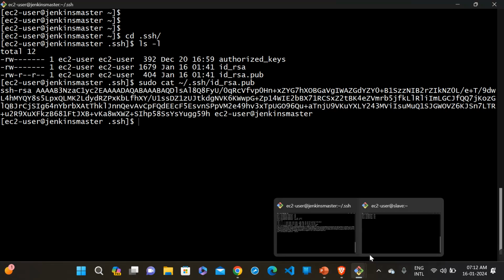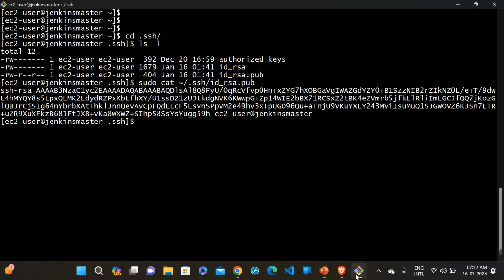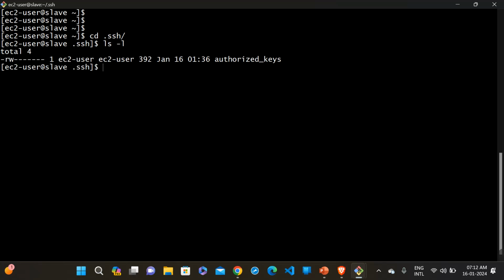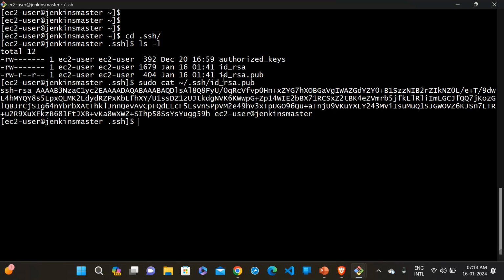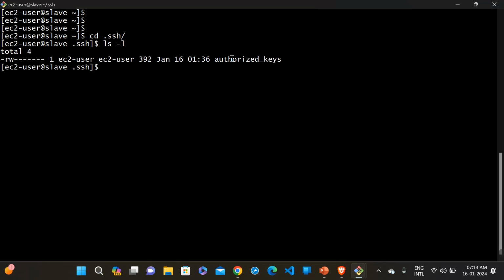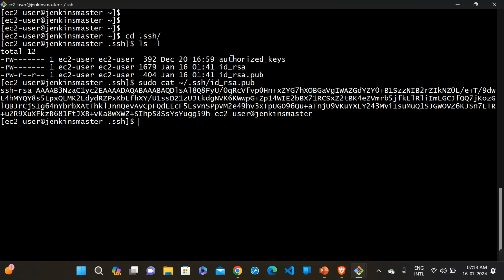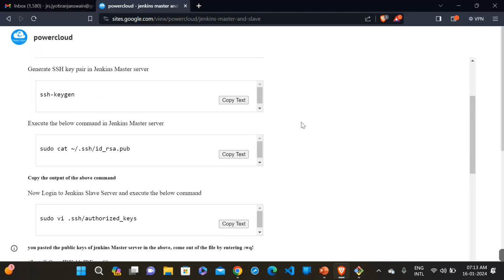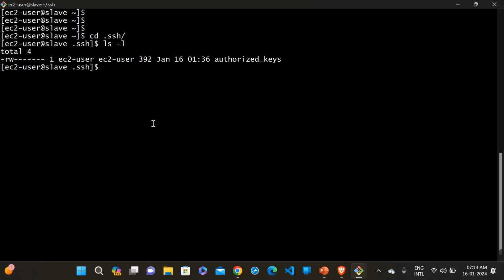In the slave machine, we have this authorized keys file, right? We just have to edit this file. So cd .ssh, and ls -l. There is an authorized_keys file, but there is no public key and private key like on the Jenkins master, because here we haven't installed ssh-keygen. That's why only the authorized_keys file is present in the slave machine.